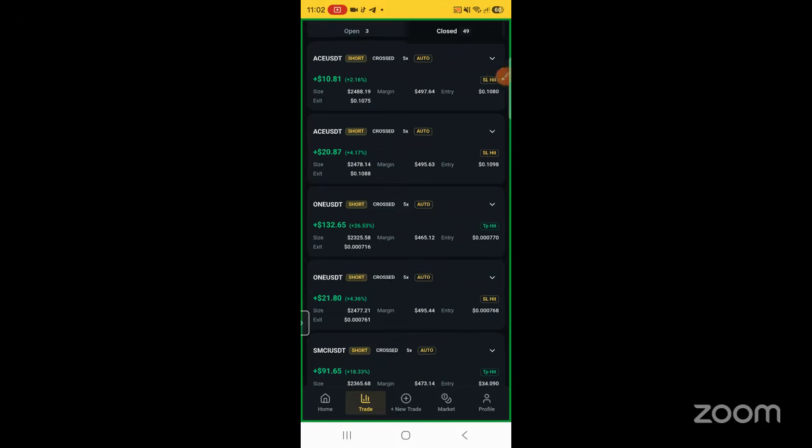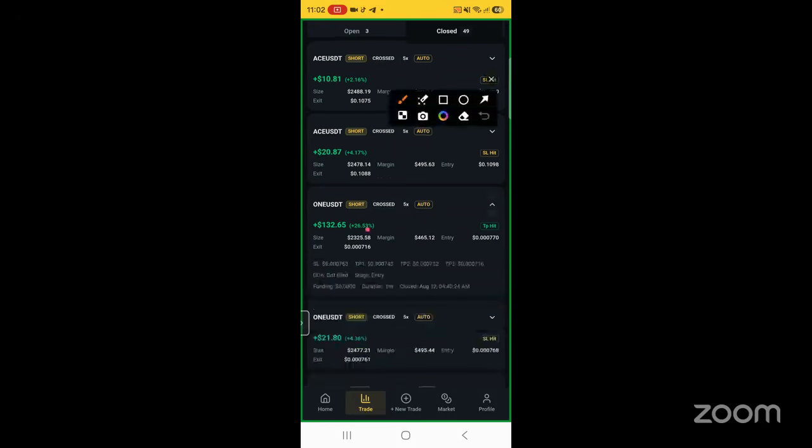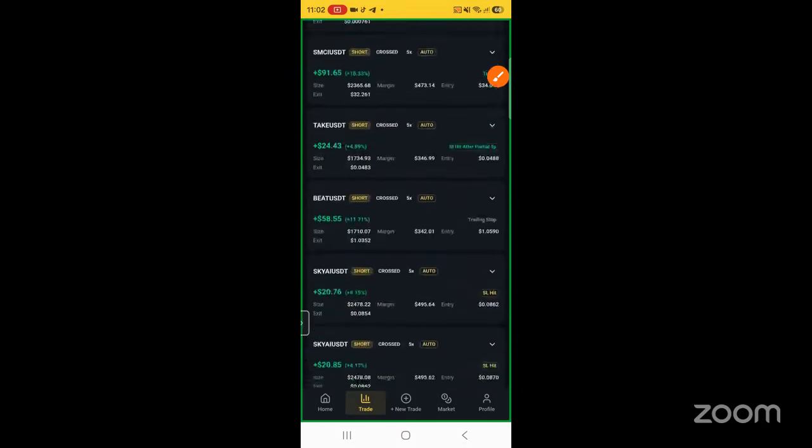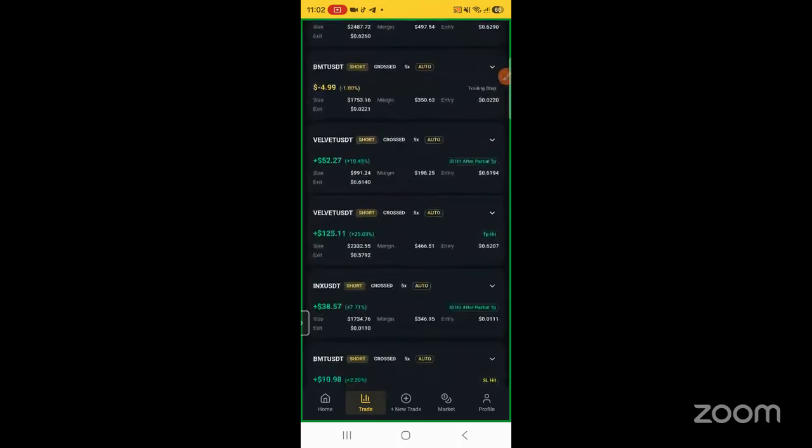Look at this trade here. Look at this trade. 26% of this. Look at this. With the leverage. Do you see this? This is the loss, and this was a trading stop being hit. I think it hit a trading stop, but it wicked out into the negative.